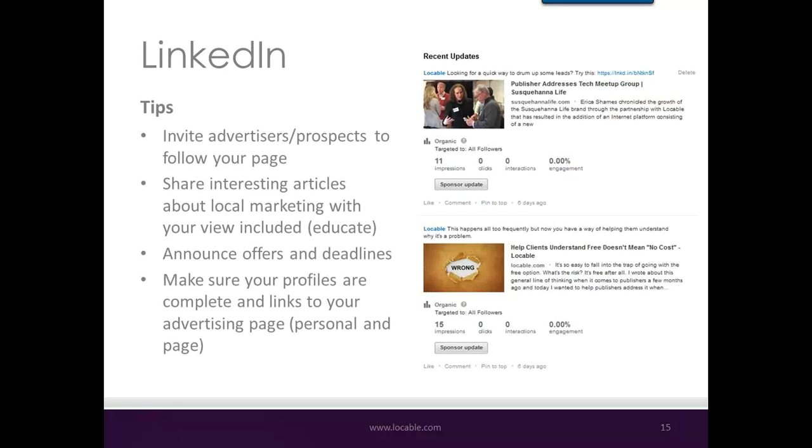And I think this is last but not least, LinkedIn. Again, it's a great place to educate your advertisers and prospects. There are a lot of different options out there. Share trends about what's happening in local marketing. Announce your offers and deadlines. If you're running a guide, make sure to say, hey, we have 3 spots available for this. Deadline is next week. If your print deadline's coming up, make sure to post that.